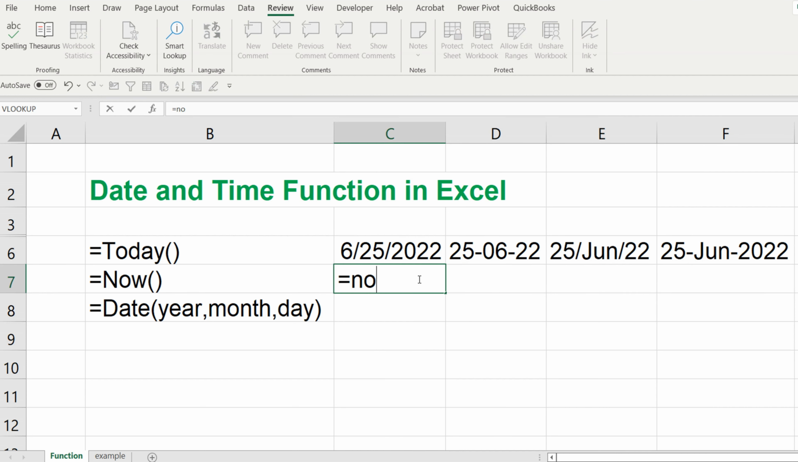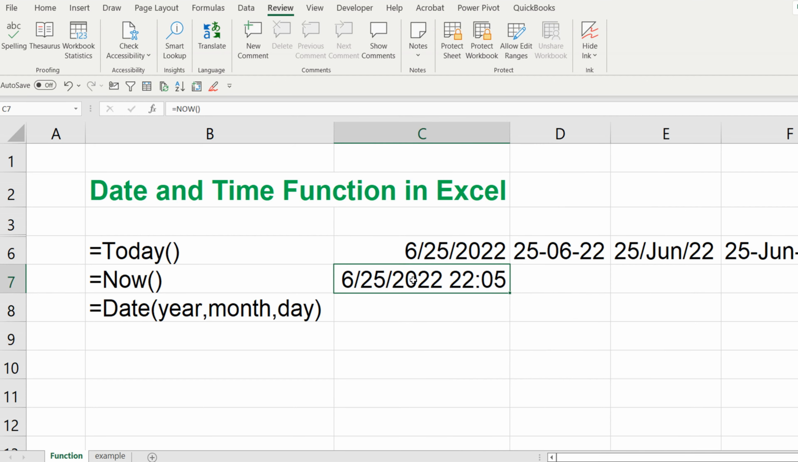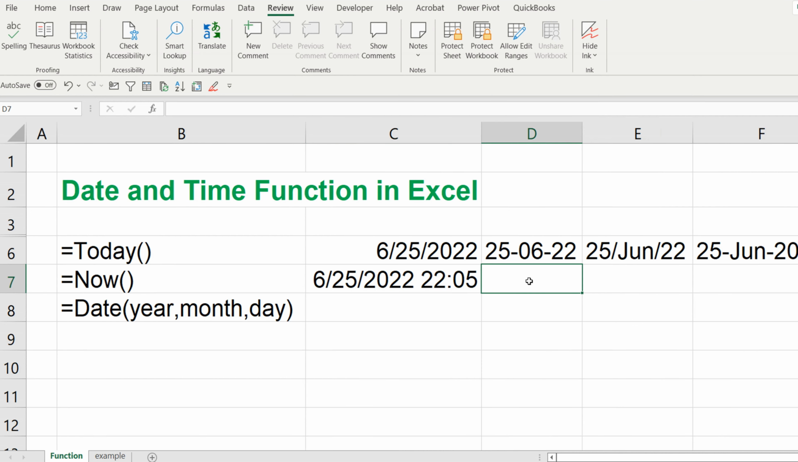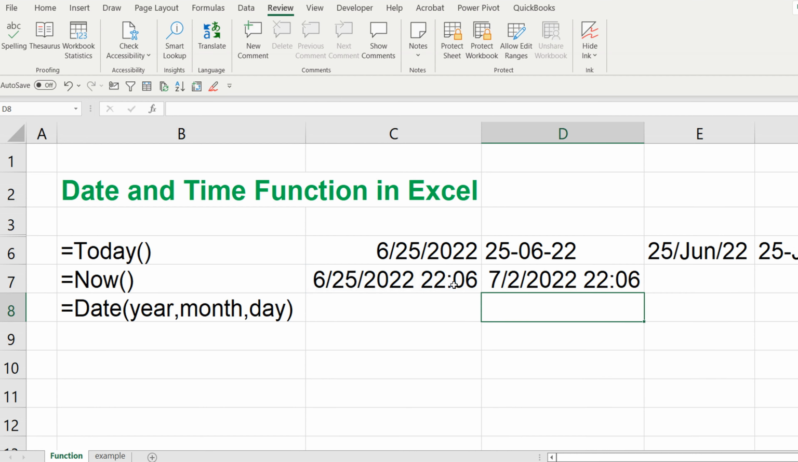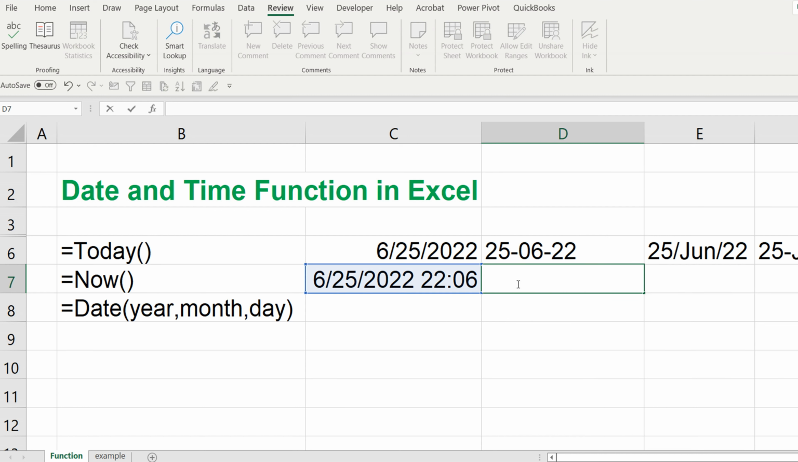Here's NOW. The NOW formula is a bit different from TODAY because it includes time. So here, if we add 7 and then the number is changed, okay, because we change all the number.